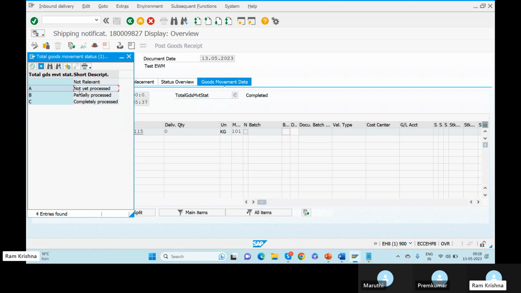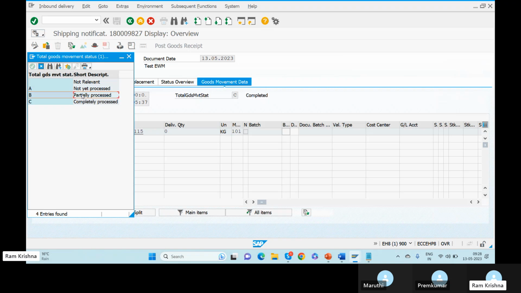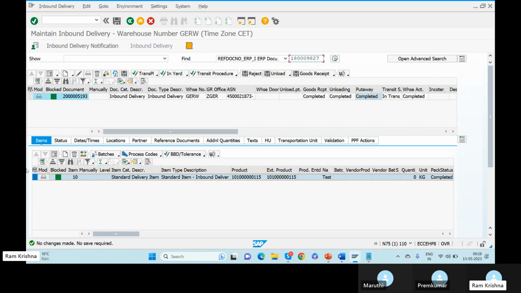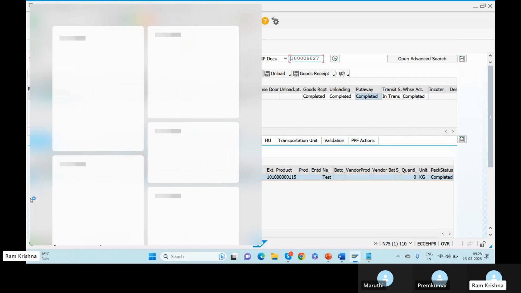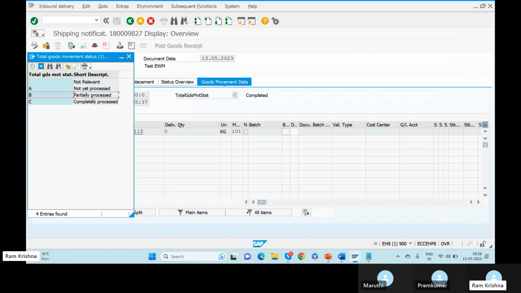If you don't receive this inbound delivery, I mean to say received means unloading, the GR part, I'm telling. In this case, if you receive some goods, then it will be partially processed. Means what? If you have 10 lines, some 4 lines you received, remaining lines you didn't receive, you have done the GR only for 4 lines. In that case, status will be partially processed.